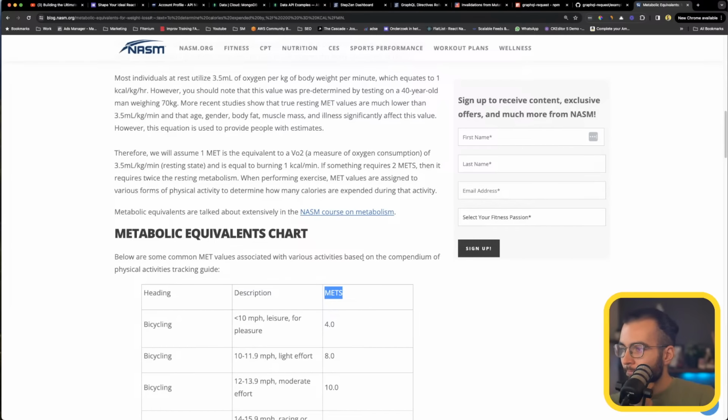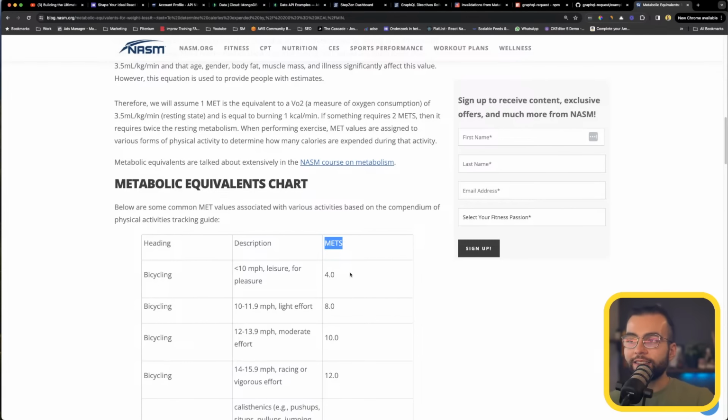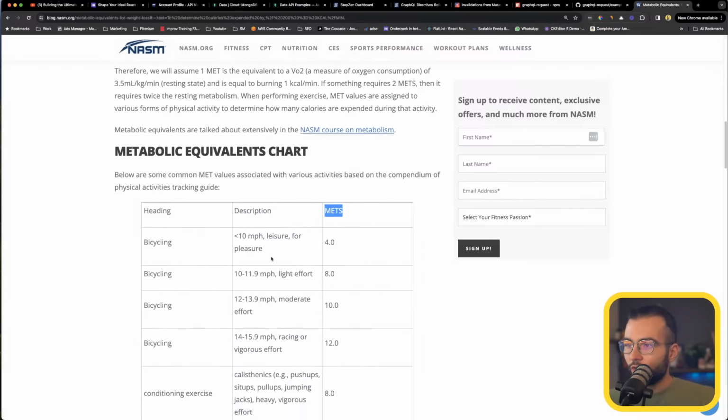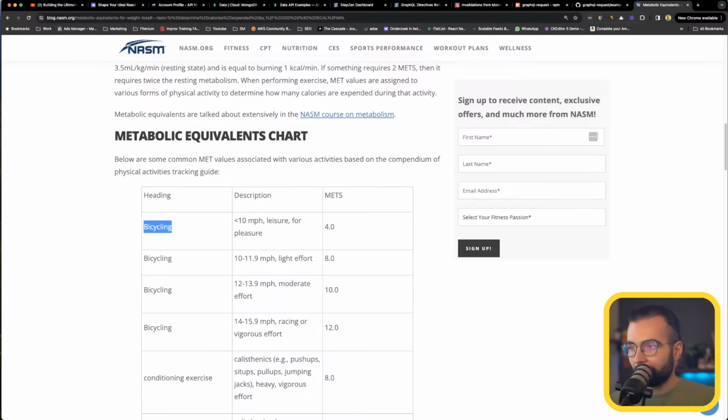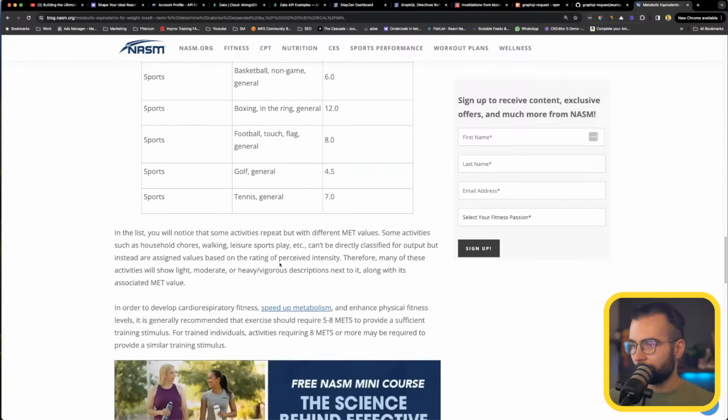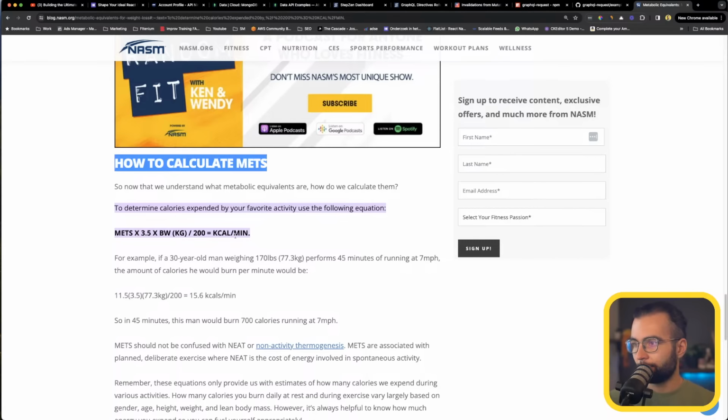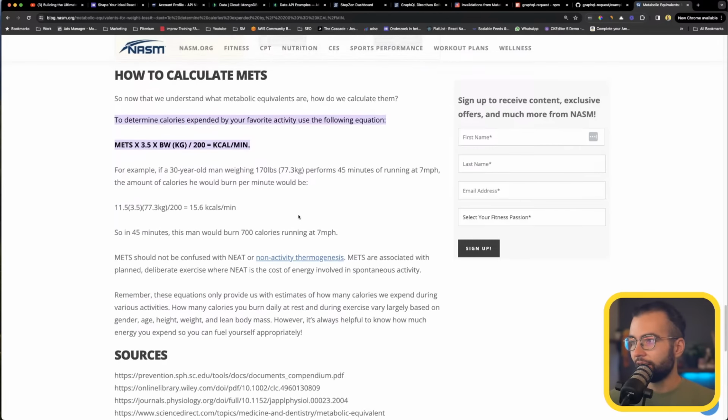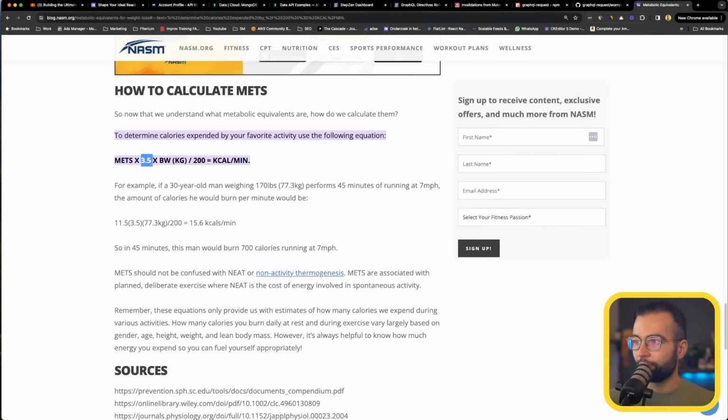METs, and depending on the time that you perform the exercise. So, for example, cycling at this speed uses around 4 METs, and when you put this value in a formula, where is the formula? Here, how to calculate METs. To determine the calories expended by activity, we use this formula. METs multiplied by 3.5, then multiplied by the body weight of a person, divided by 200, and that's going to be the calories per minute. And then you multiply that by the minutes that the person is doing the exercise, and you're going to see how many calories in total he did.